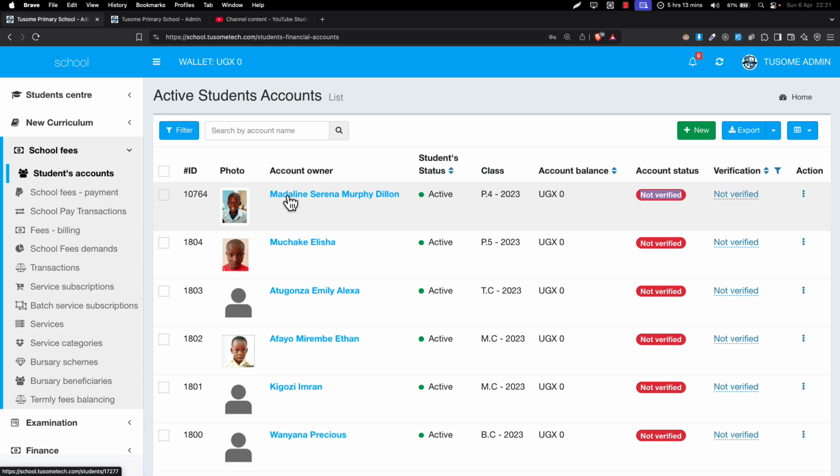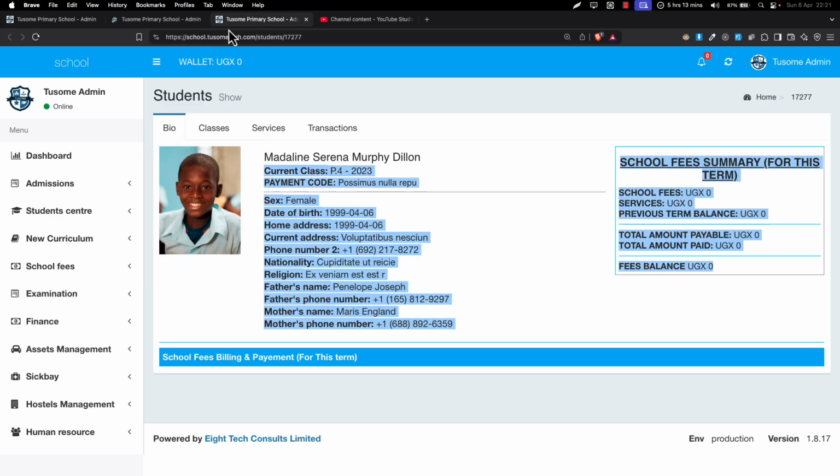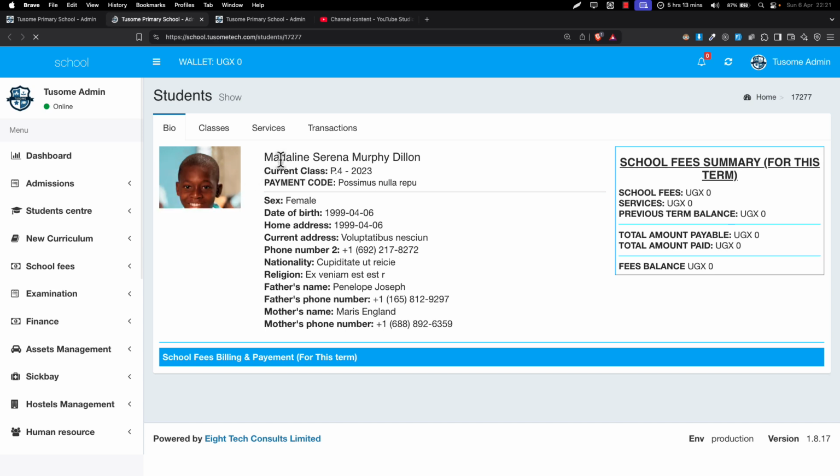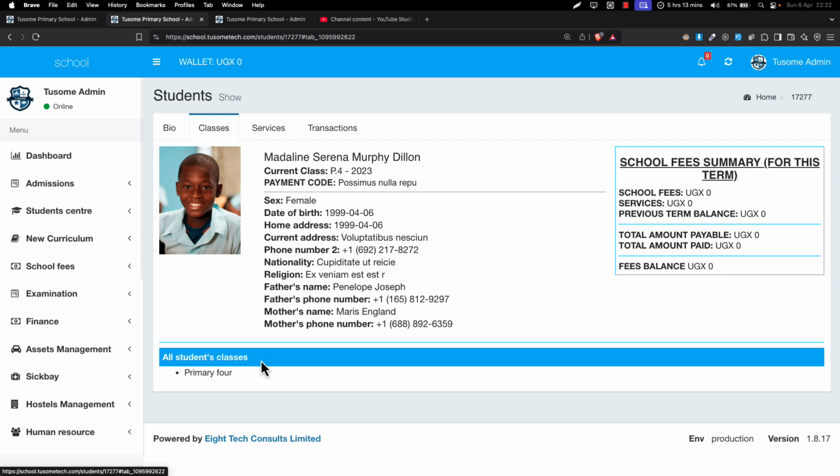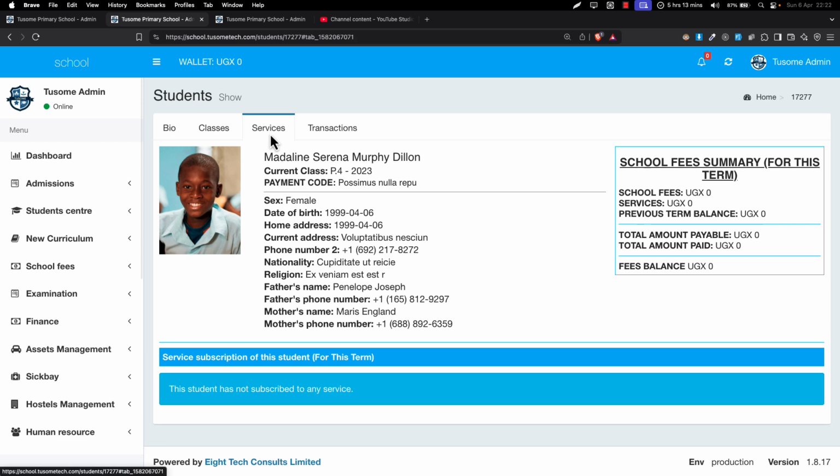Once this account is generated, the bursar can manage the money of this student. If I click here, the system shows me the details of this student. It will show me his photo and his basic information. The system will show me the summary of school fees payment of this student, and then there are tabs. If I click on classes, I'll be able to see the classes that this student has spent at our school. If I click on services, I'll see the services that this student has subscribed for in this term. I'll explain what is meant by services.